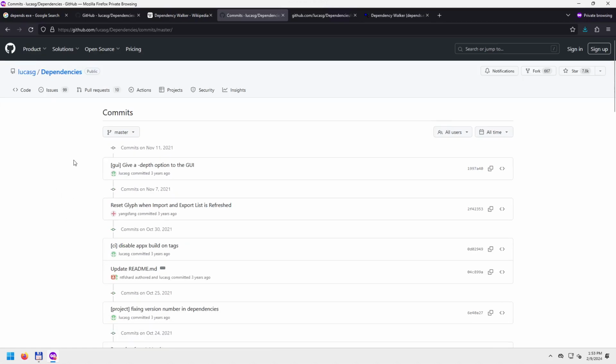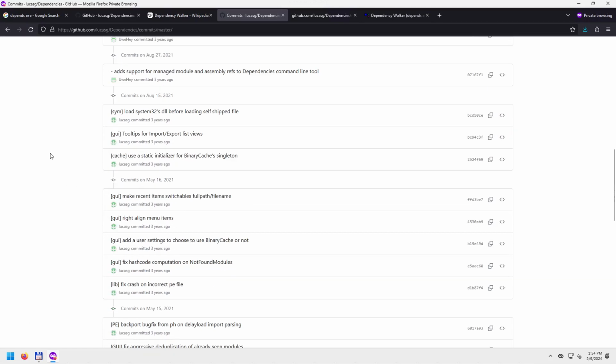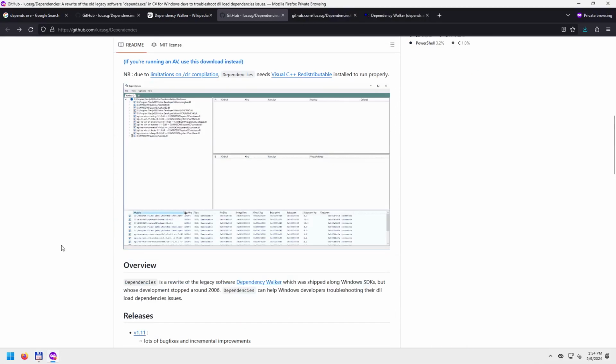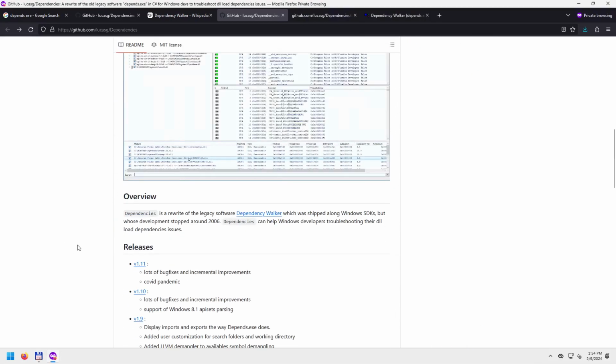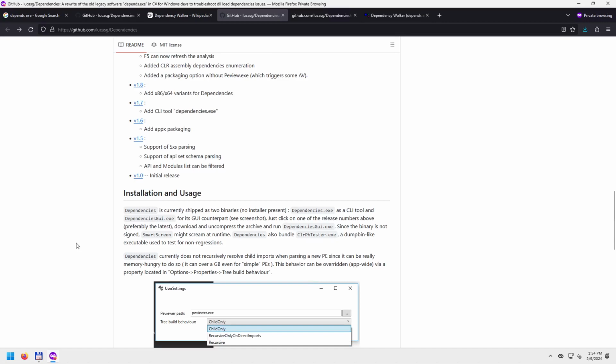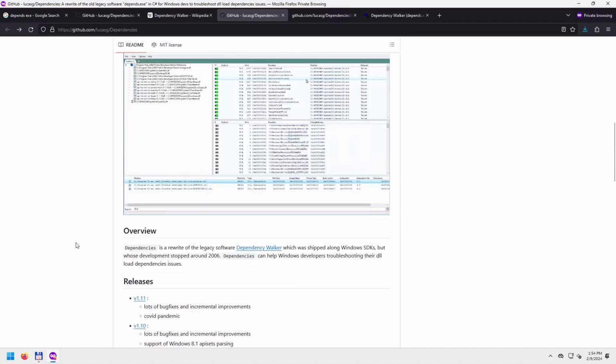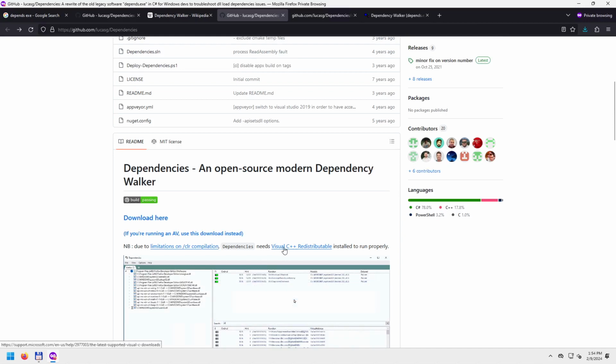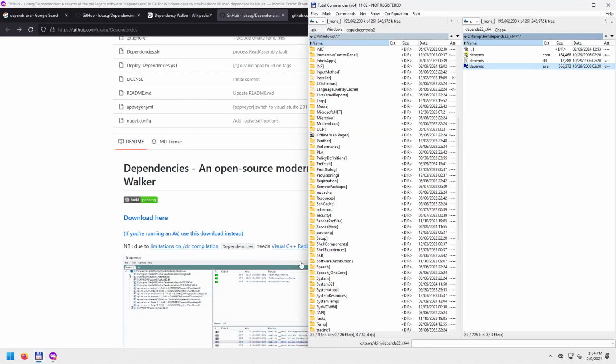Unfortunately, there's just one main developer in this Git repository. Okay. Let's see what it says. How do we install this thing? It says that a Visual C++ redistributable is needed in order to run properly. We'll see. Maybe we can do without.